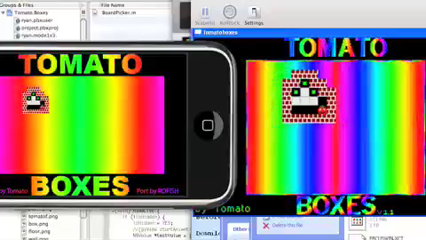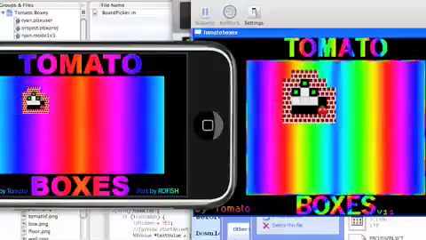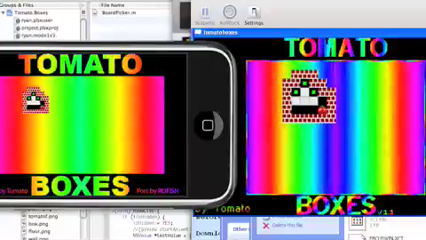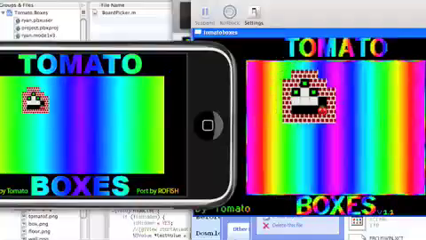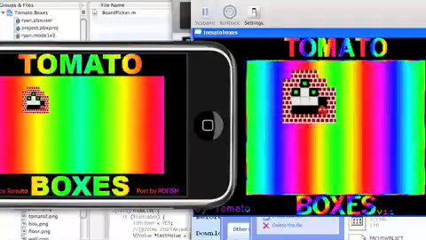This is the Tomato Boxes game that I'm making for the iPhone. I just want to show you some of the cool psychedelic background changes that I made. As you can see, I've actually copied Tomato's algorithms. It's just that I kind of made it a lot nicer.